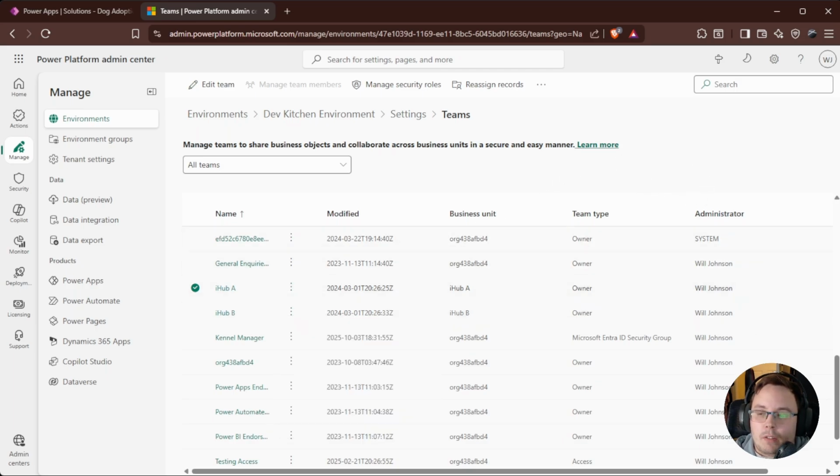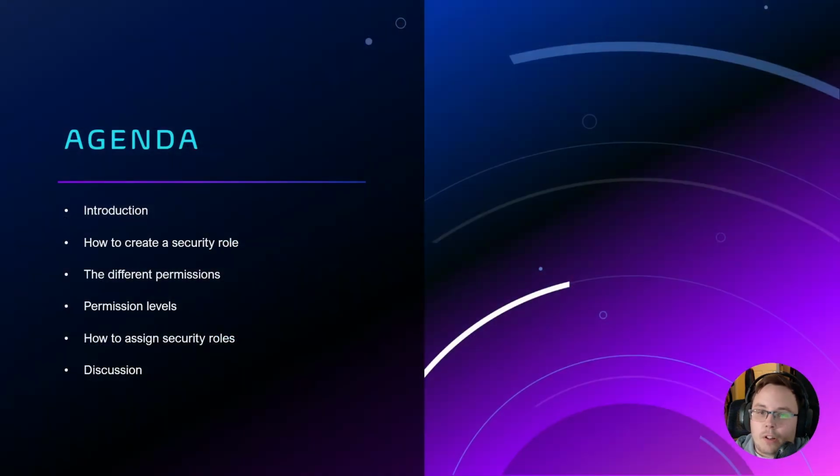But that was security roles as my first. So in this session, we've looked at how we create them, the different permissions that are available to us, that create, read, update, delete, assign, share, append, and append to, the different permission levels that we have available to us for each of those permissions, some of the miscellaneous permissions, how they might impact the running of your platform, and some of the privacy related privileges. And then we've also looked at how to assign security roles.